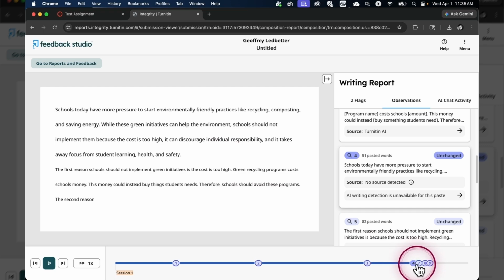Much further down on the timeline, we have 51 pasted words that the student did not end up changing at all. They copied and pasted them, and that's how they left it on the paper. We don't know the source of that pasted text, which should raise further alarms. The student probably used some outside artificial intelligence, created some text, pasted it in, and made no effort to make it their own. This is academic dishonesty.